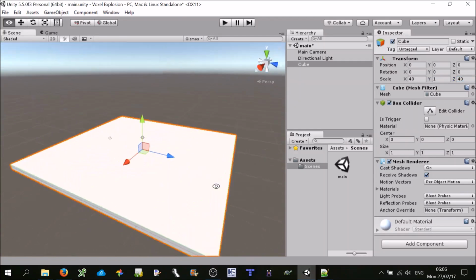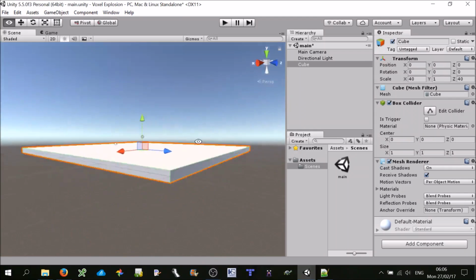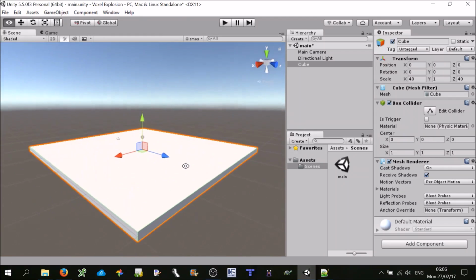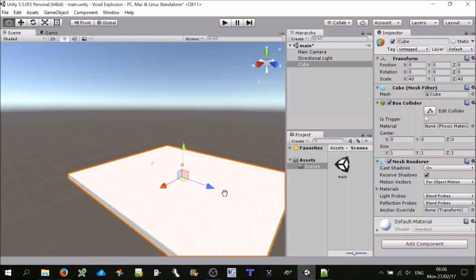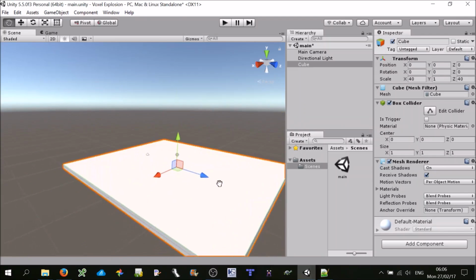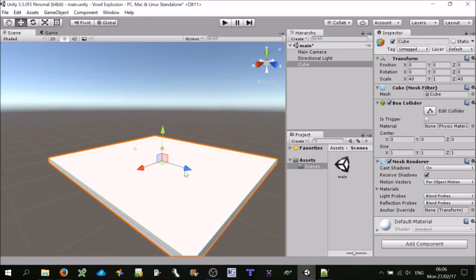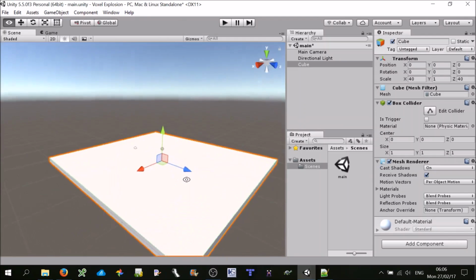Now to rotate, all I'm doing is holding Alt and the left mouse button, and I can scroll around like that. If I hold Control Alt and the mouse button, I can pan the screen. Okay, so Alt and left mouse button to do what I'm doing there.